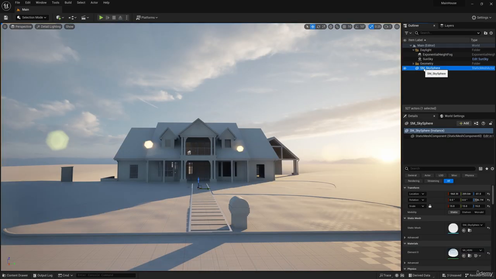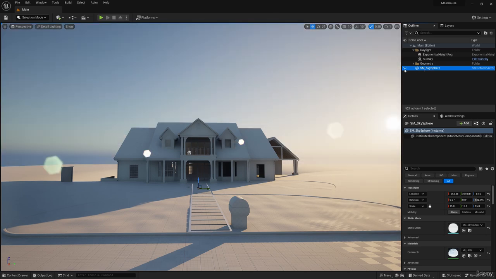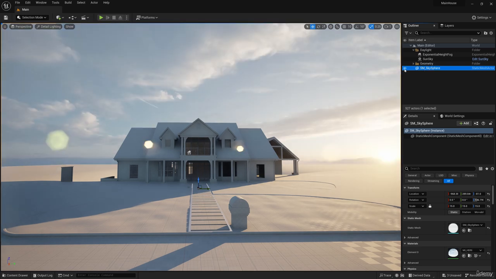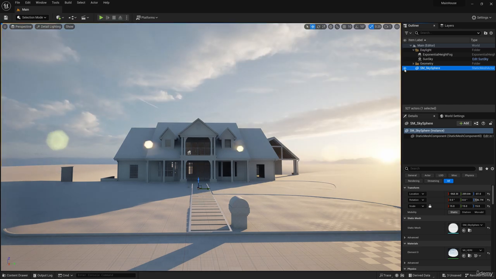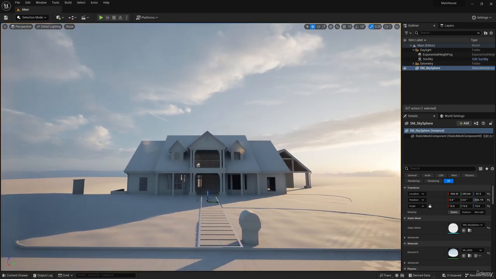At the moment, the sky material does not affect global illumination. Light from the sky generates sun sky. You can use an HDRI map to generate light from the sky.